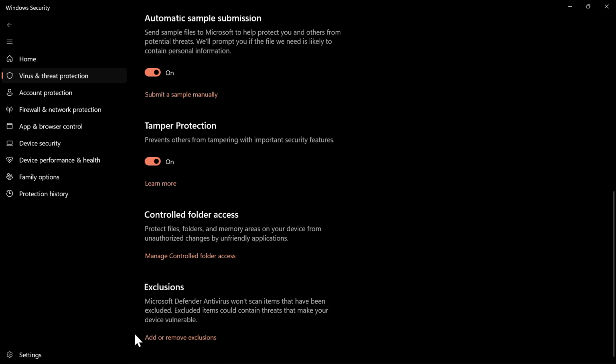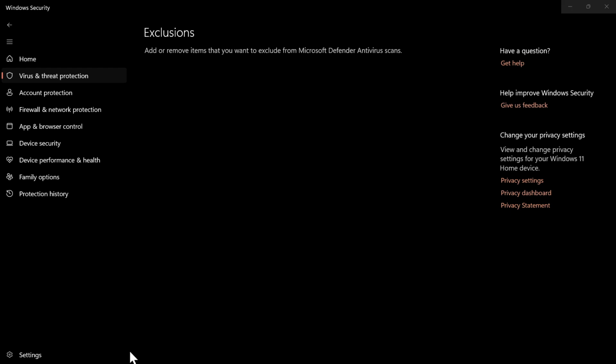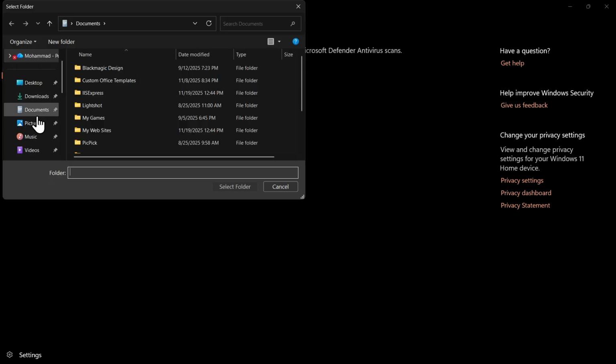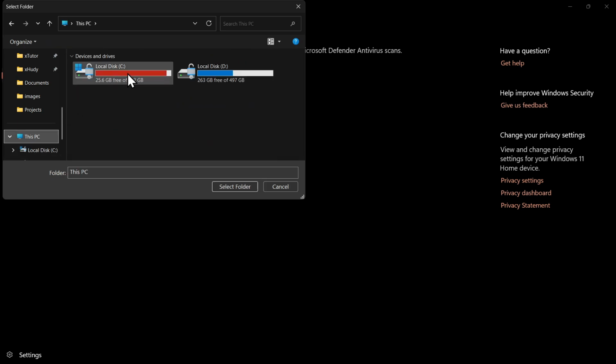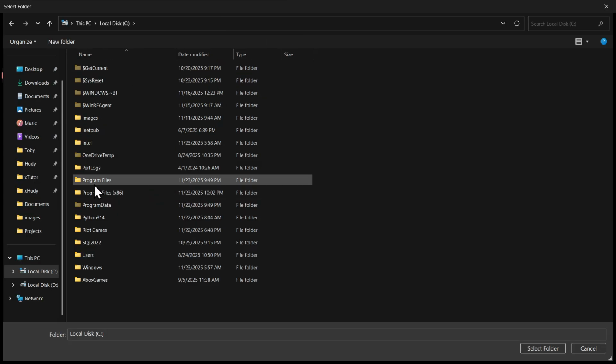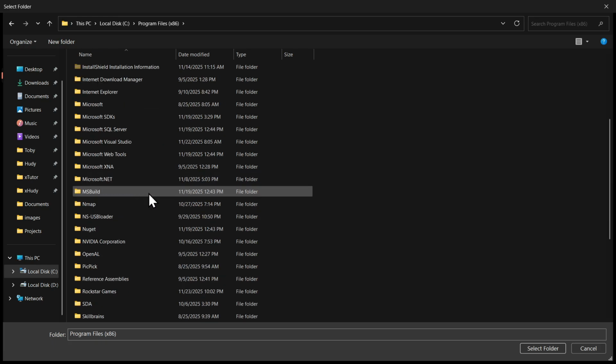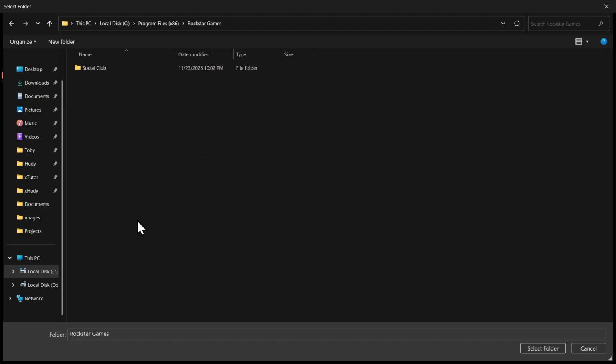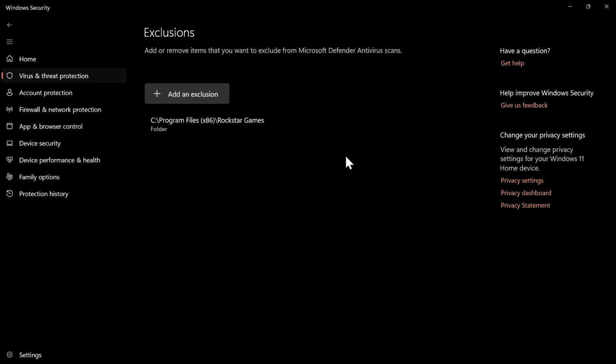From here, you need to click on add or remove exclusions. And now you need to click on add an exclusion. Click on folder. And now you need to go to your Rockstar Games folder. It's probably located in the Program Files. From here, you need to just scroll down until you find Rockstar Games. Open it, and now you need to hit select folder. So now it's added as an exclusion.